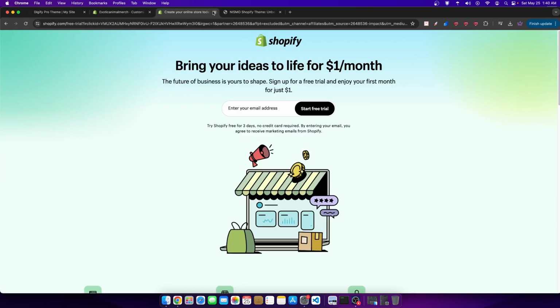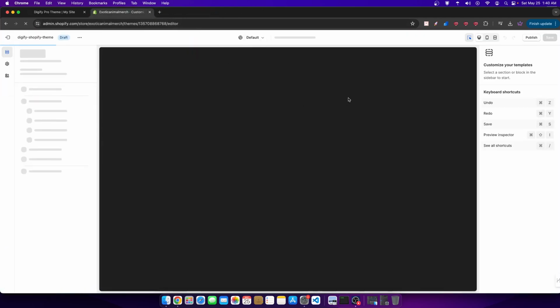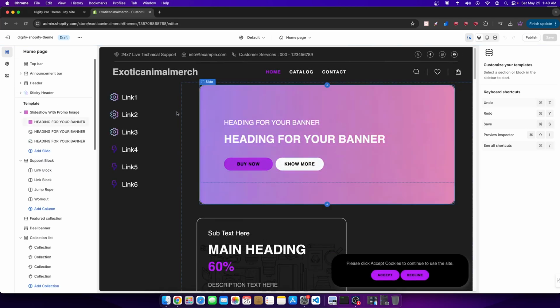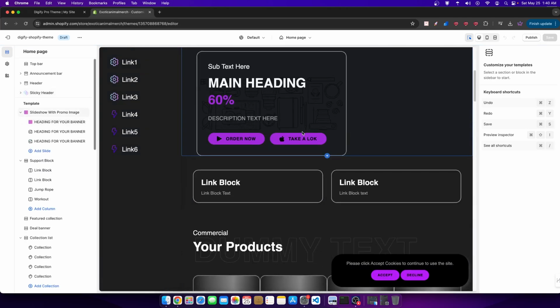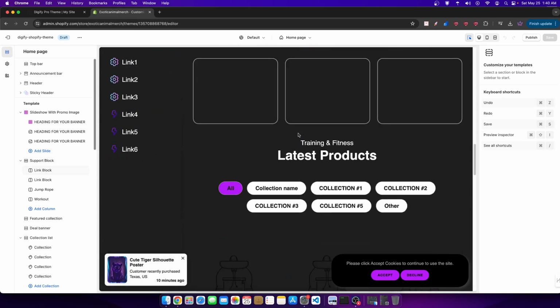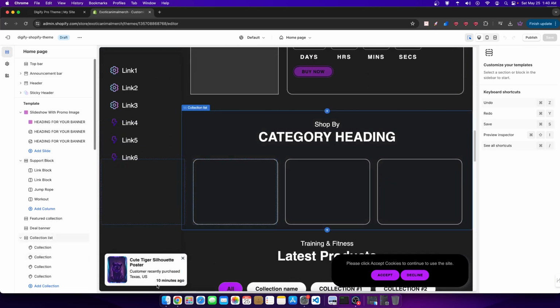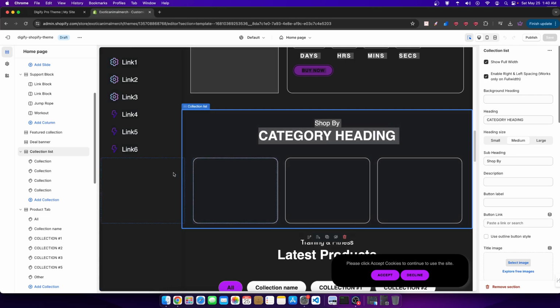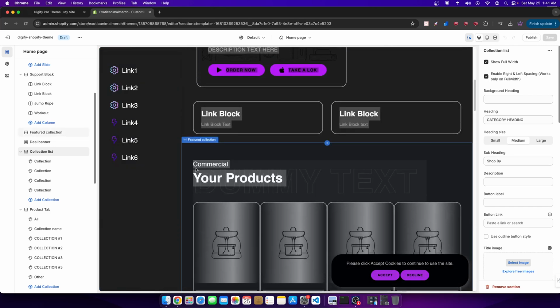Let's also close some of our other links here so that we can get those out of the way. And let's take a look at how the Digify theme looks. So this is the first time I'm using the theme. And immediately I notice here we have this sales pop-up. If this doesn't show up on your theme, all you have to do is configure it. So you just have to set it up.